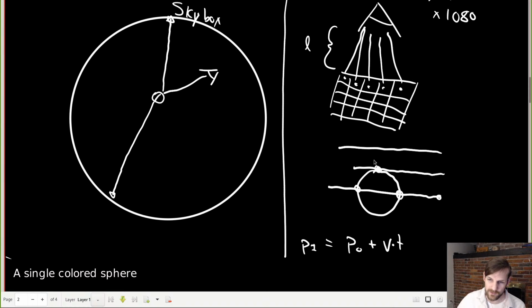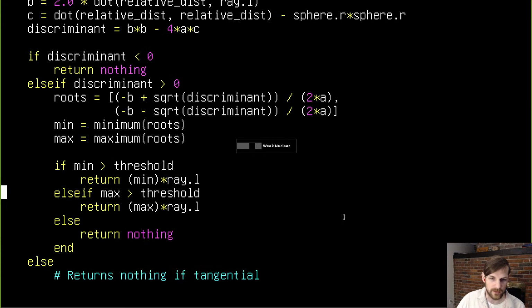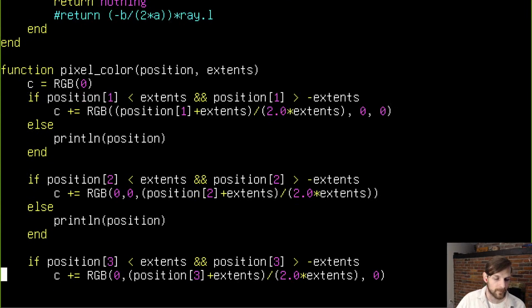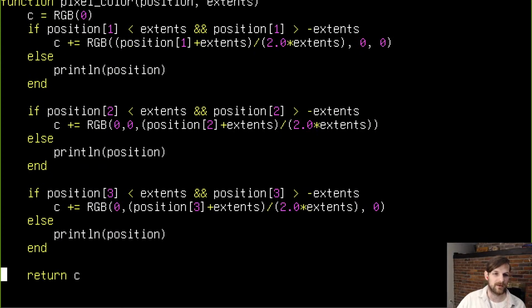And so basically we just return the time it's interacting with the sphere that's closest to the ray's position when we shoot it, when we return the interaction event. Okay. And finally, I have this idea of a pixel color.